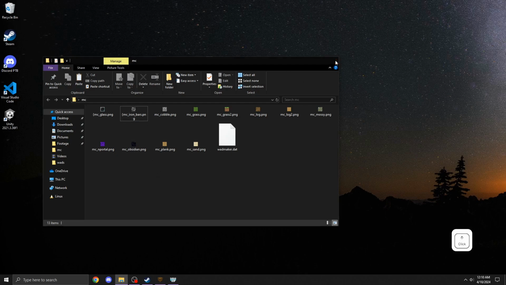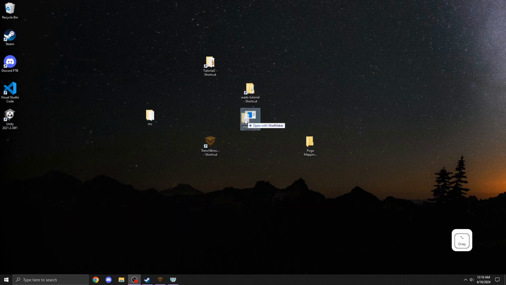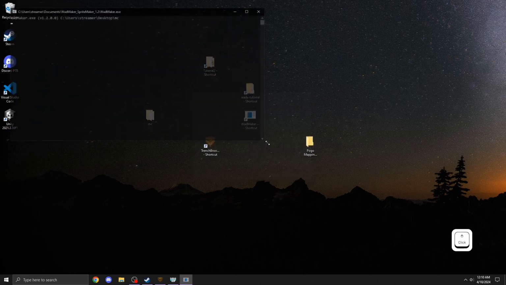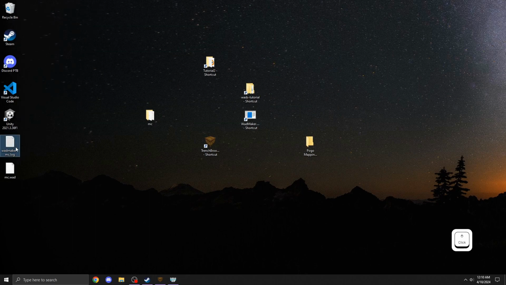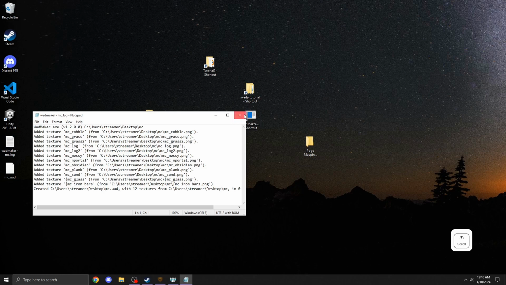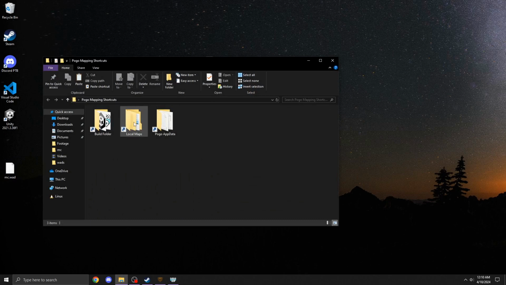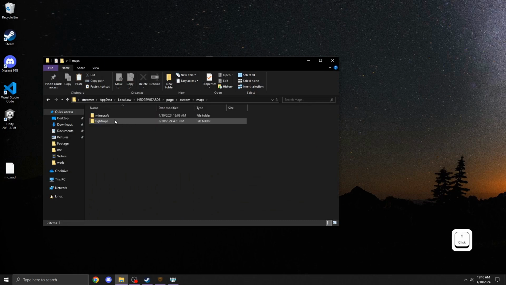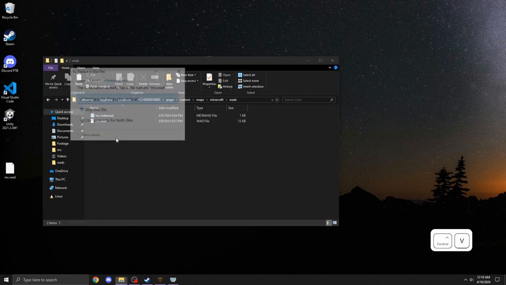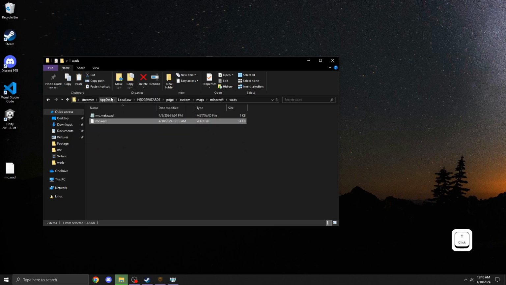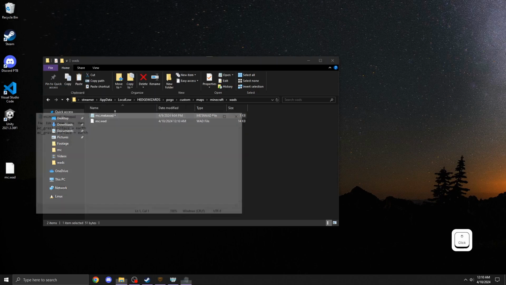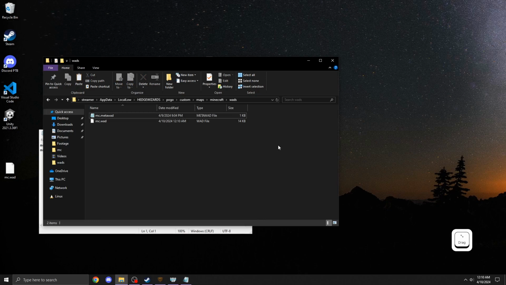Now I'm going to use WADmaker to update this. Okay, and that's going to spawn some stuff on my desktop. Looks like it worked. Copy MC WAD, and I'll paste it into Minecraft WADs folder, replacing mc.wad. And now I'm going to edit the meta WAD.